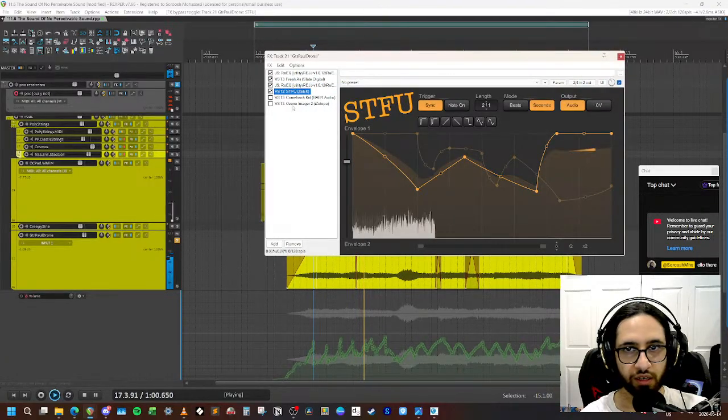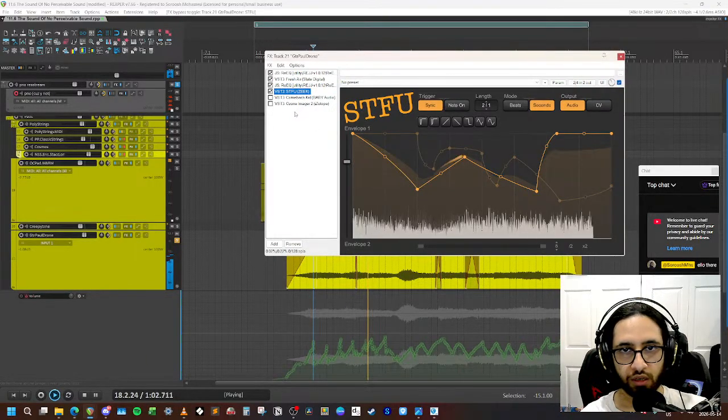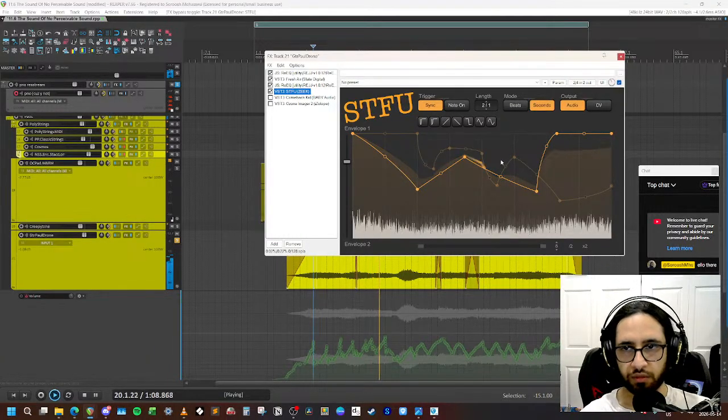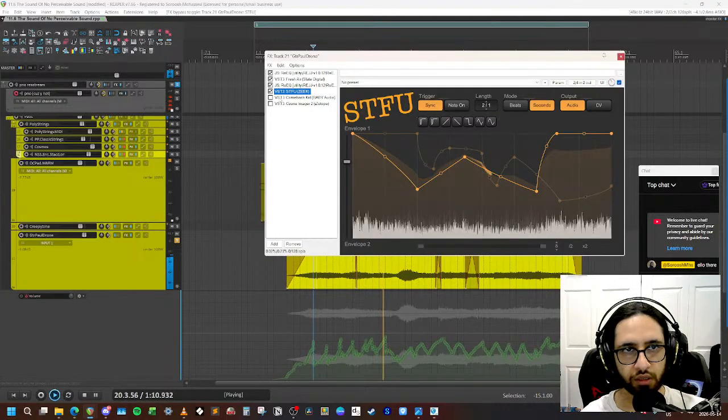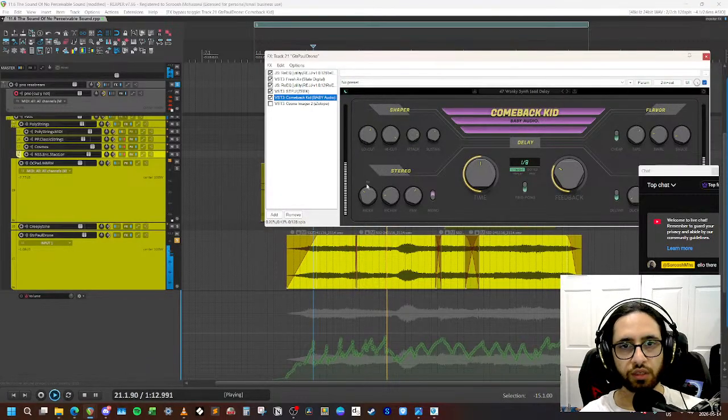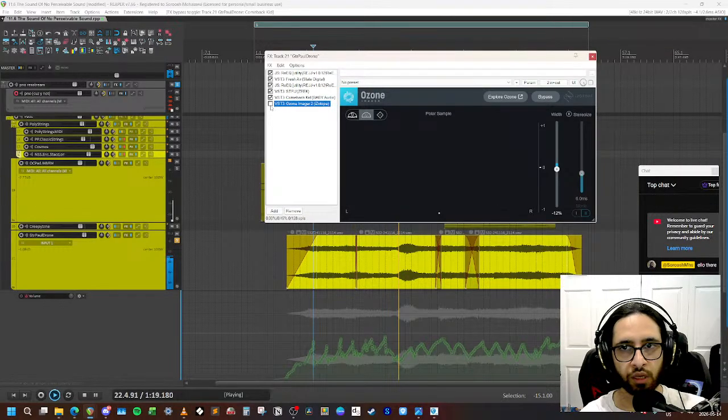And then I think I drew a random shape on this. This is like a ducking plugin, I guess. Then some delay. Like a tape style delay.